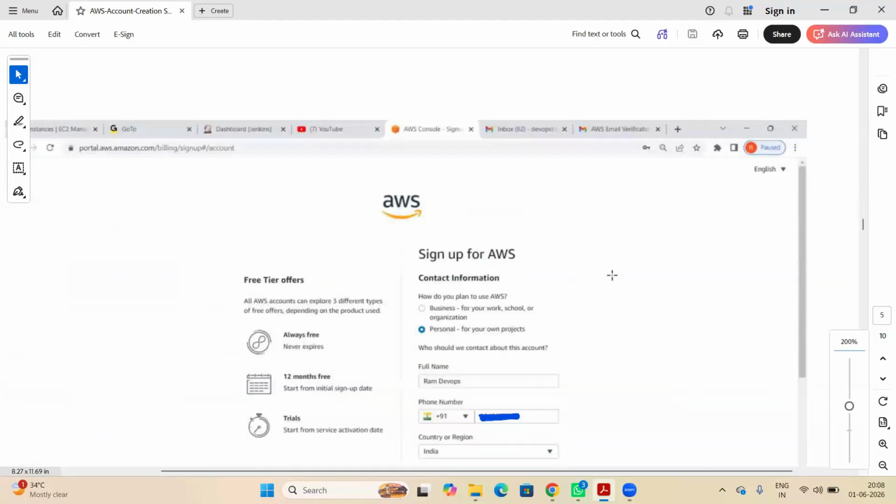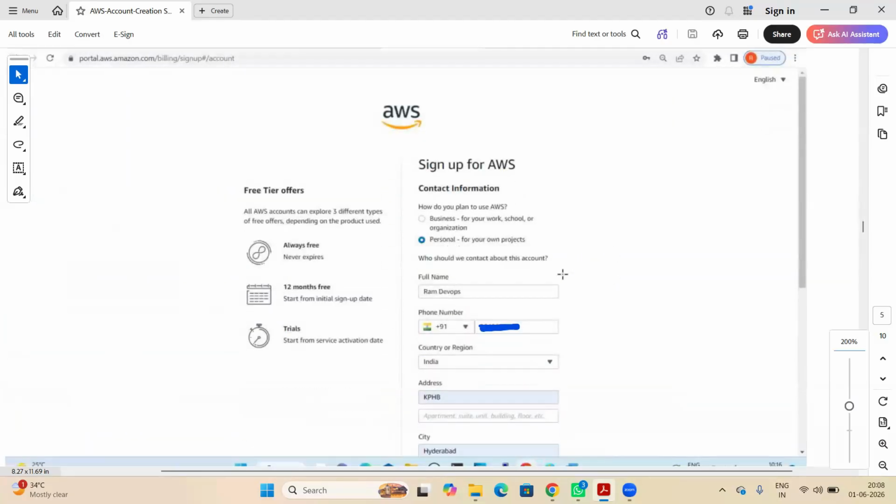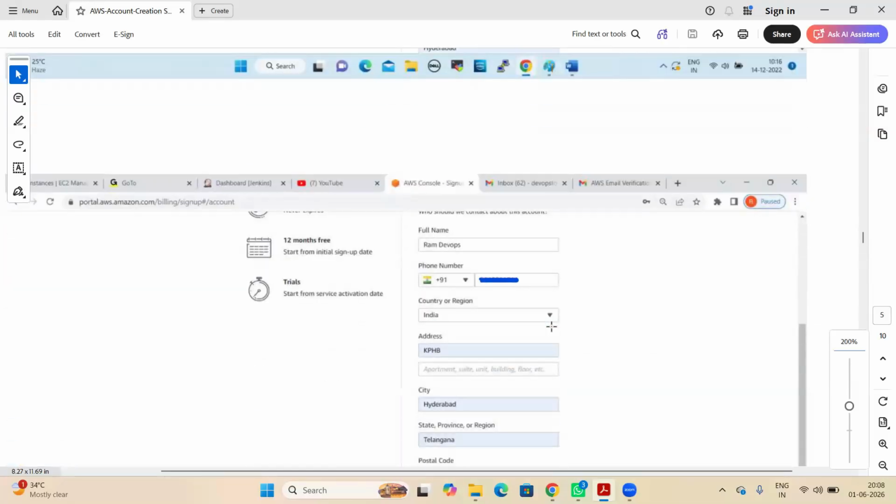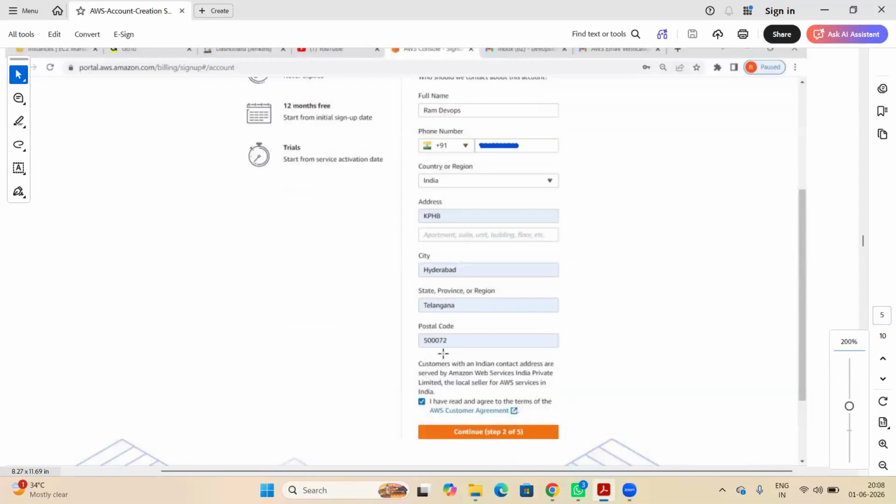Now it is asking whether it is a business account or a personal account. We should always select personal account, because if you select business account, you need to provide business information. So always check the personal account radio button. Then full name and mobile number, country, region, address, city, and postal code, your PIN code.